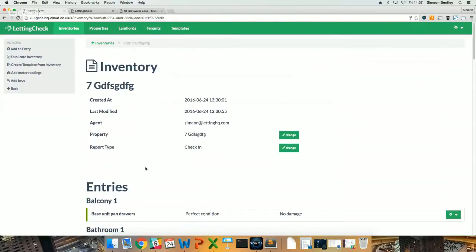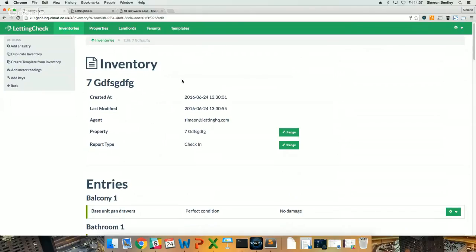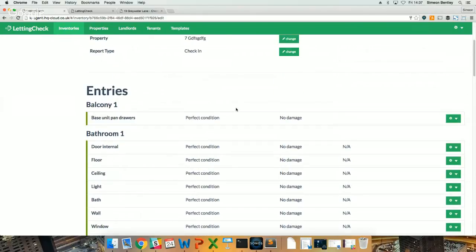If we wanted to create a template from this, we would just click create templates from inventory on the top left. So all we have to do now is add the items which may not have been included in the template, and the conditions, as well as the images.